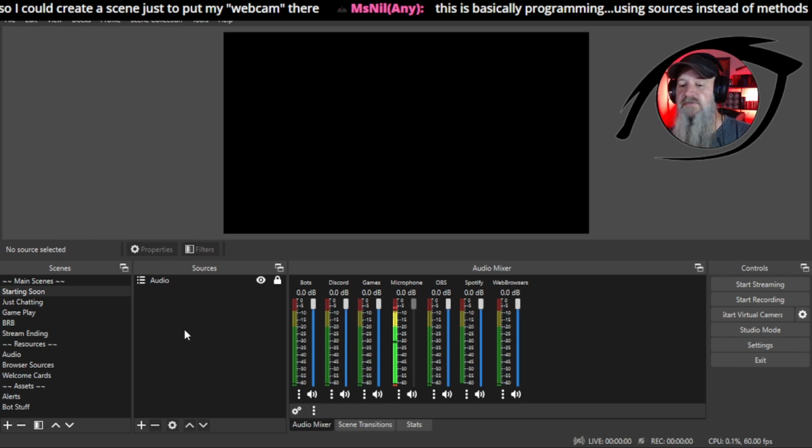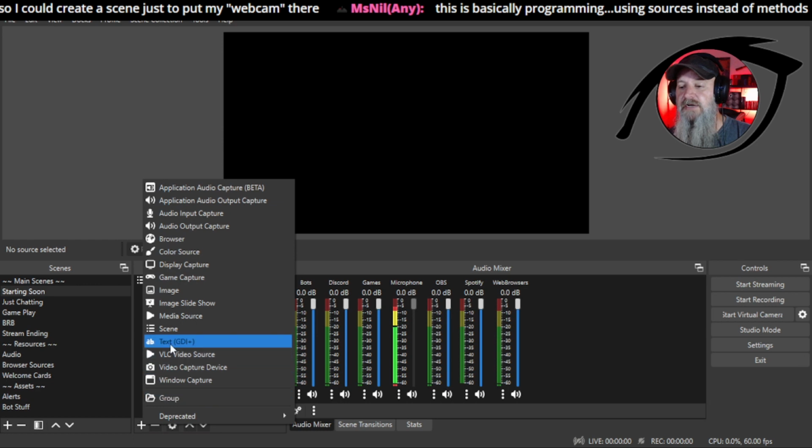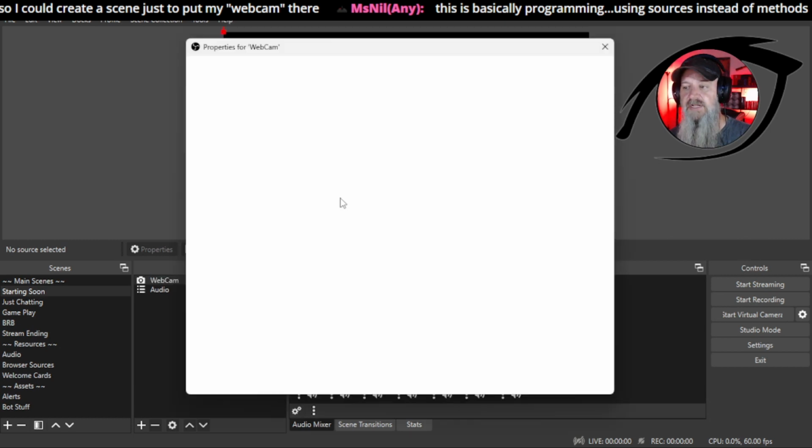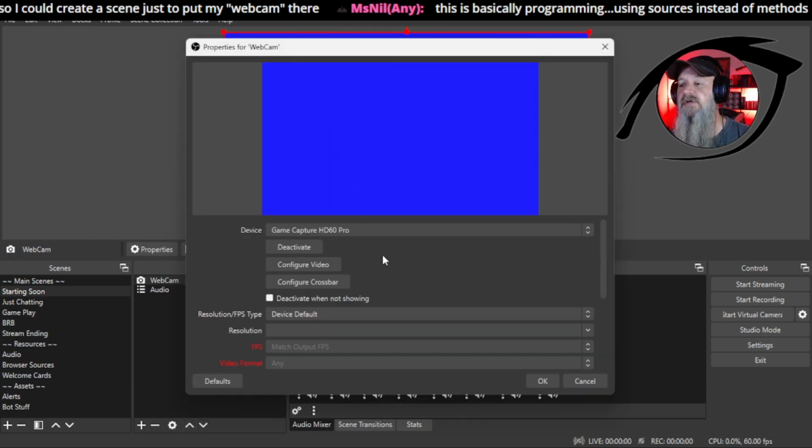For now, we're going to add our webcam, and of course, this is going to be a video capture device. Again, if you're using something like VTube or PNG Studios, those might be game captures. We're just going to name it webcam. If you already have this in its own scene, like Neil brought up, you could just add your webcam scene as a nested scene.